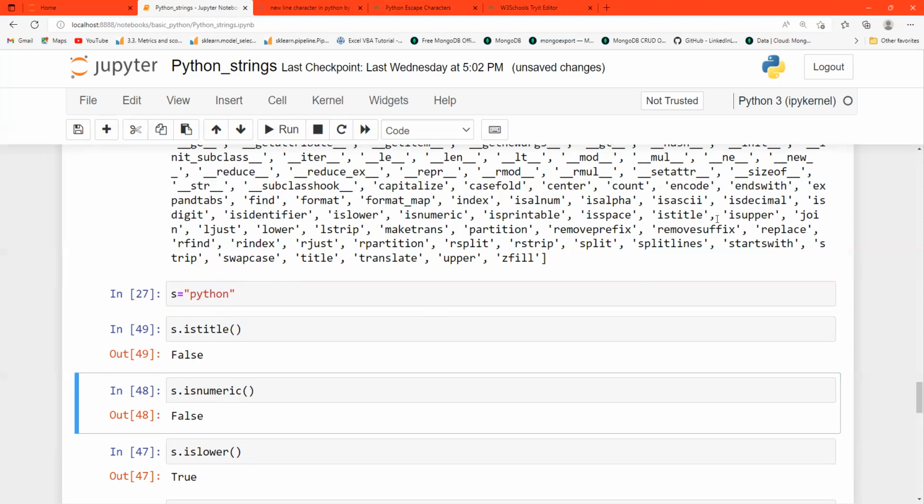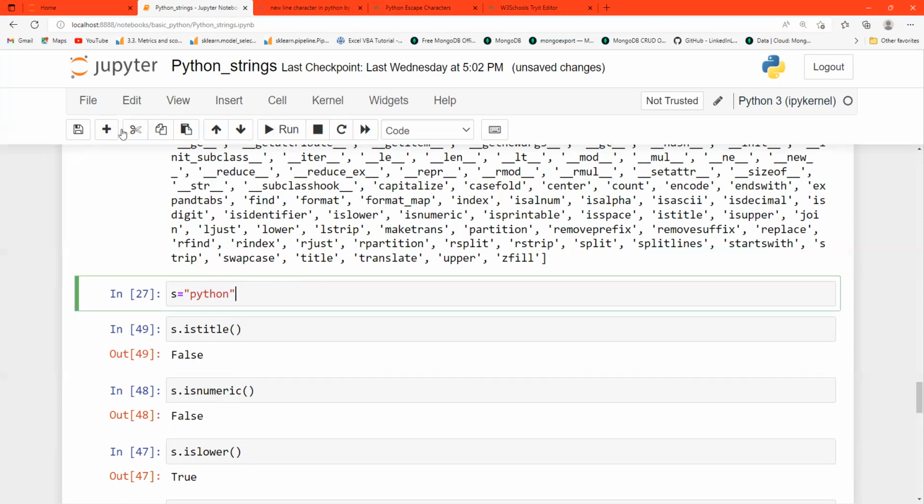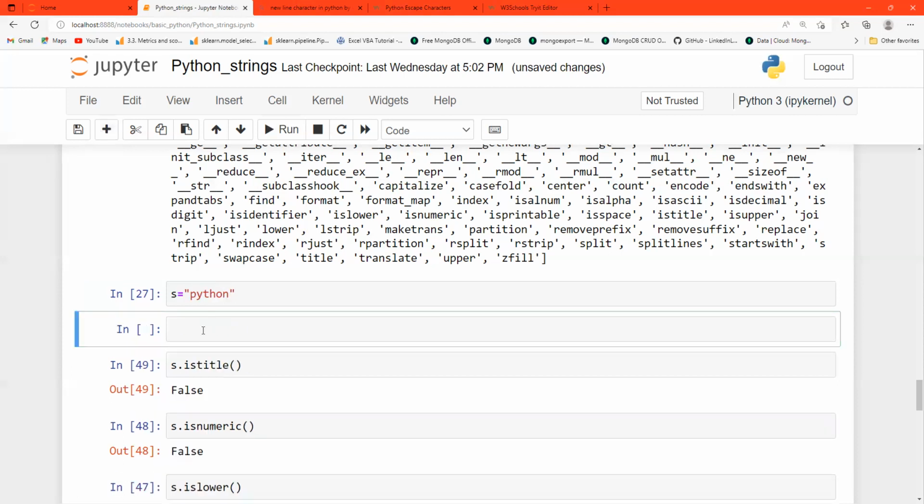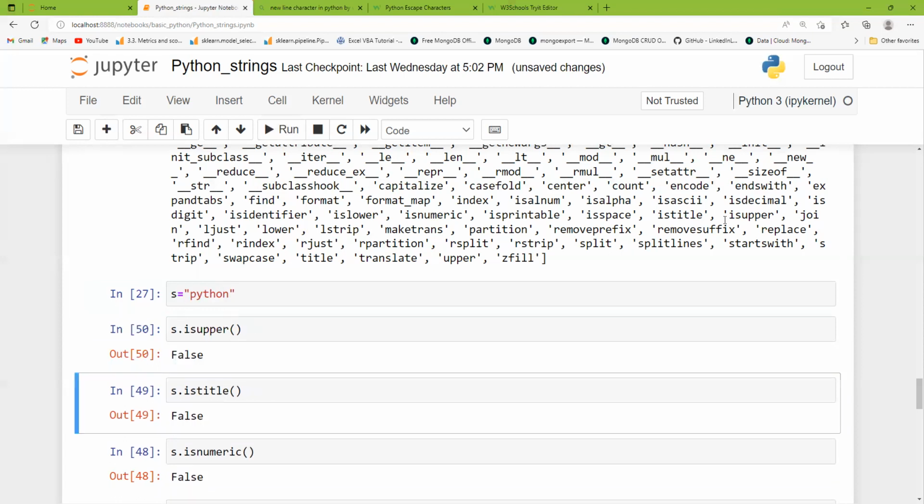Then isupper. Isupper means either the string is uppercase or not. So s dot isupper, and parentheses, run it. It will give false because string s is in lowercase.